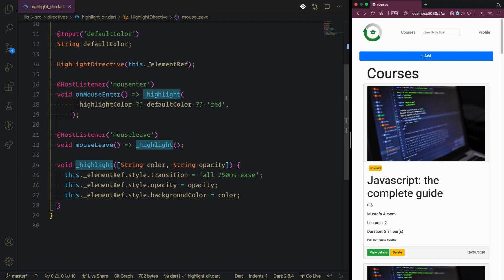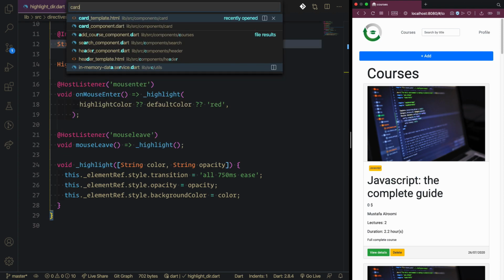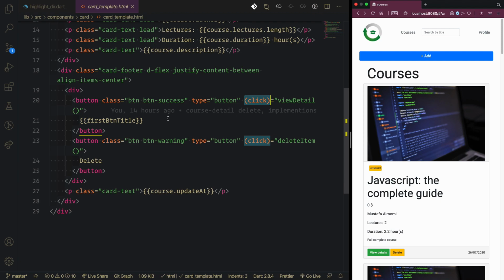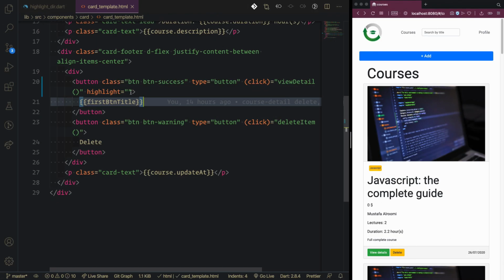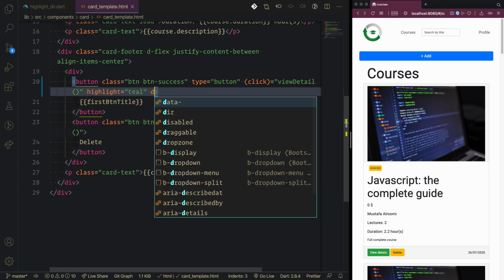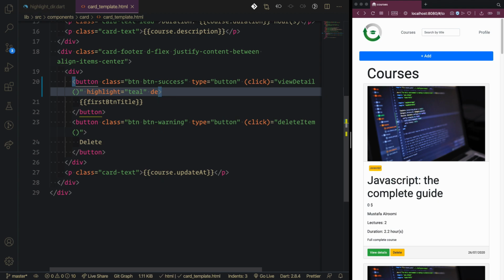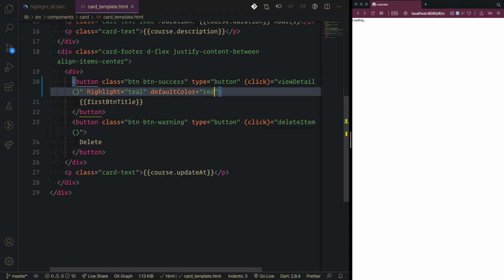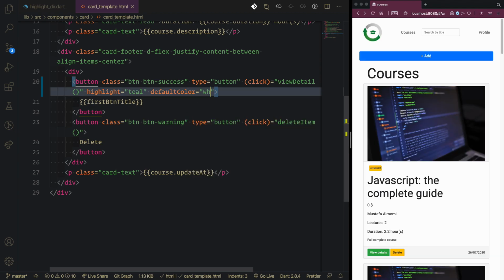Now if we want to implement these, I will go to my card template. So we have our card template, we have our button here. To implement the highlight color here, we just say highlight, and then we just say maybe teal. And also we can send the default color. Let me try this default color, and we just say maybe red, or maybe white, you can choose actually.